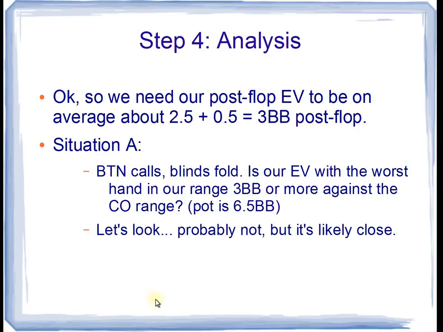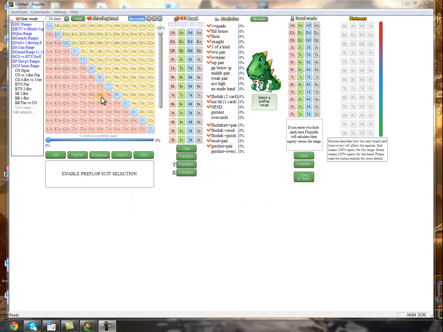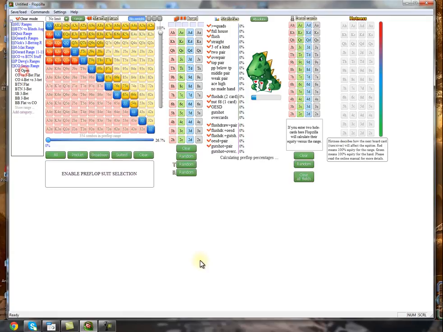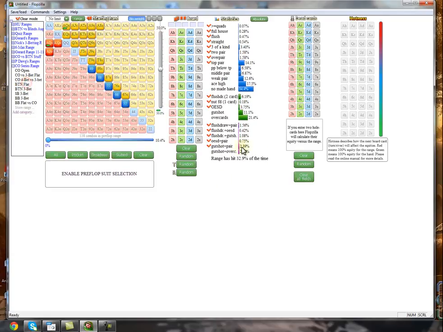If I wrote let's look, I'm guessing I wanted to actually show you the ranges. So here's our cutoff opening range. Let's say King 5 suited was a hand that we think should be about break even. Because if we're opening King 5 suited and folding King 4 suited, it pretty much means by definition we have to think King 5 suited is right around break even. Now, how does King 5 suited do against the button flatting range?